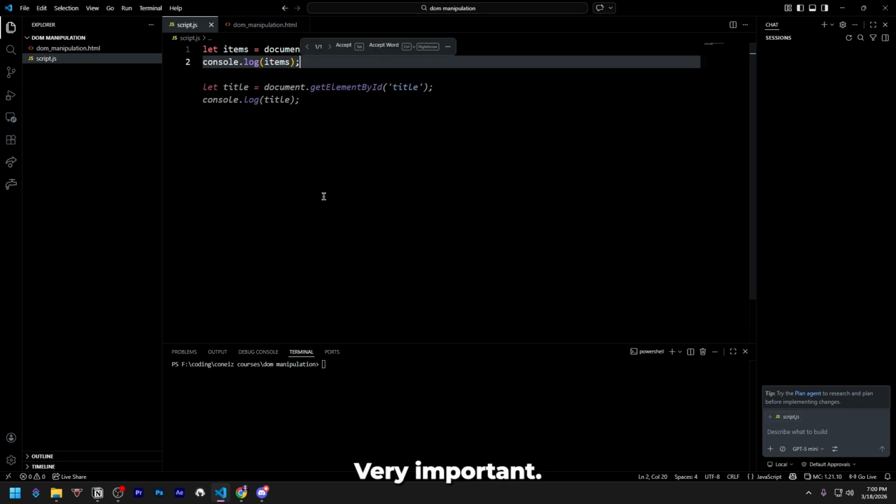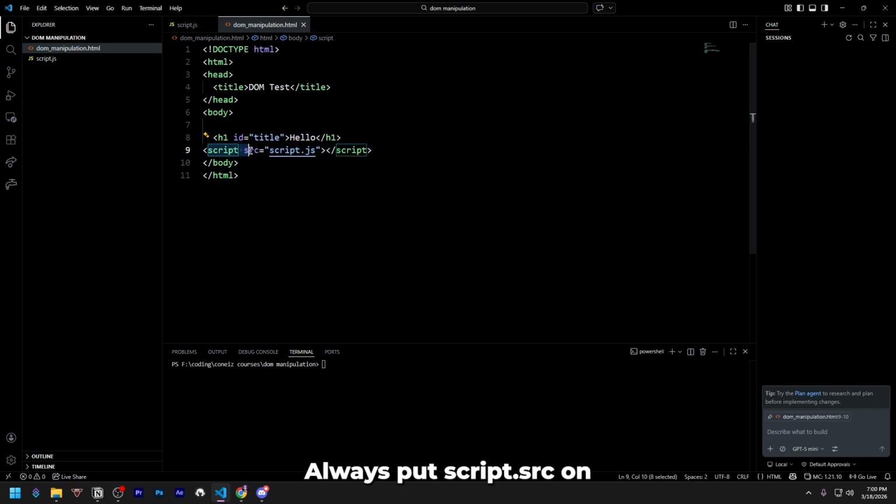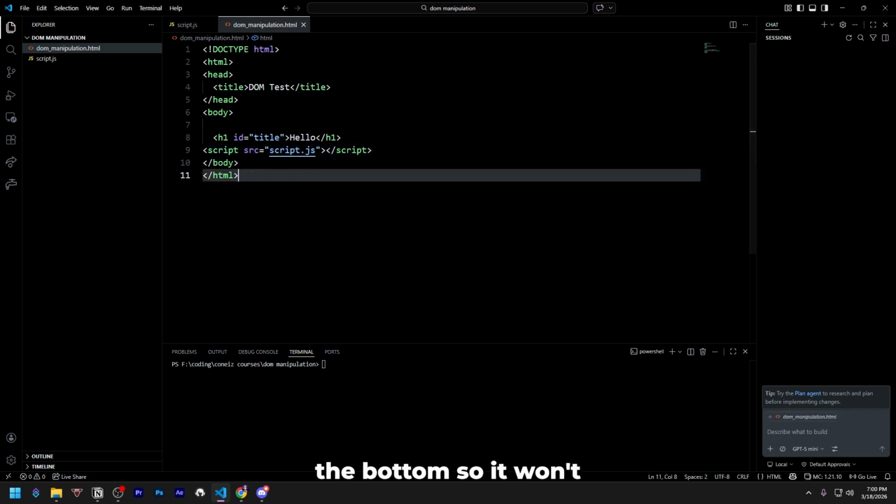Common mistake, very important. If JavaScript runs before HTML loads, it won't find elements. Fix. Always put script src on the bottom so it won't load early. Quick recap. DOM, structure of a web page. JavaScript can access it. We use selectors to find elements. And that's it. Now you understand how JavaScript finds elements on a web page.